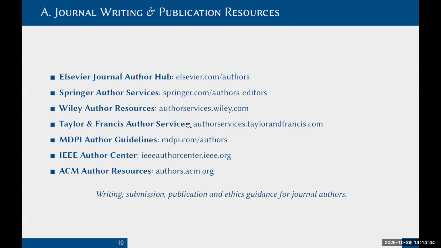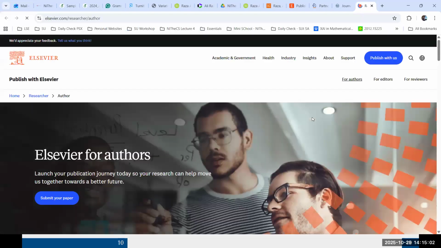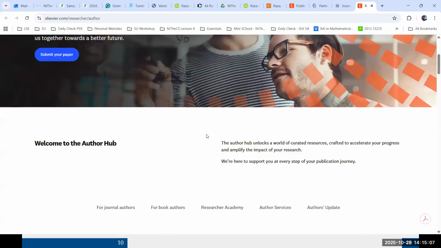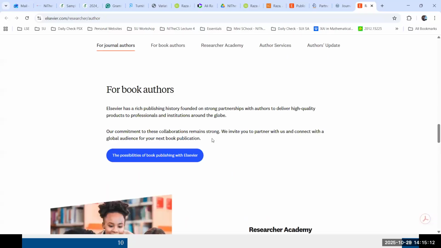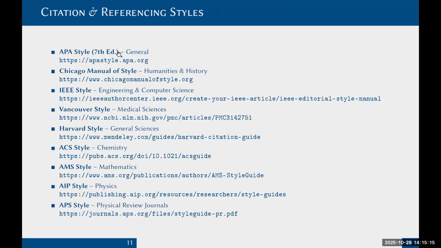Then you have Taylor and Francis. This is another publisher, along with MDPI, IEEE, author centers, and so on. Writing, submission, publication, and ethics guidelines for journal authors are all available on these websites. Why are these things important? Because you have to follow the journal templates, and the guidelines for editors are all available here. If you follow these guidelines, it will be easier for you to publish your articles. The next thing is citation and reference styles.